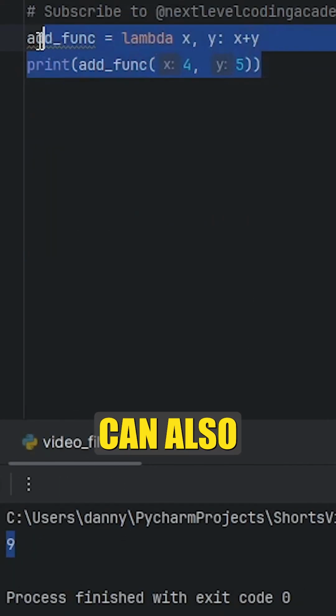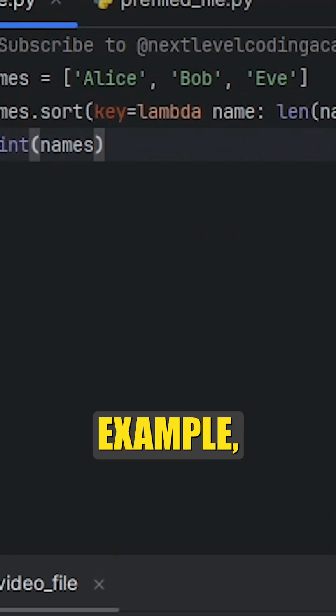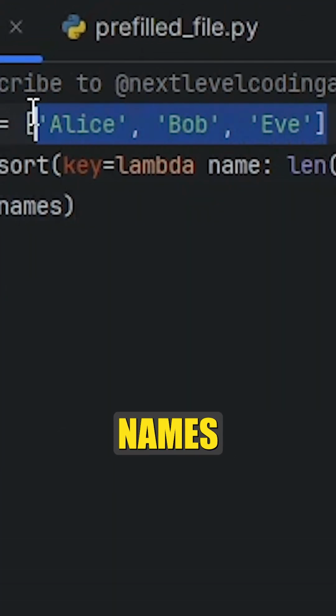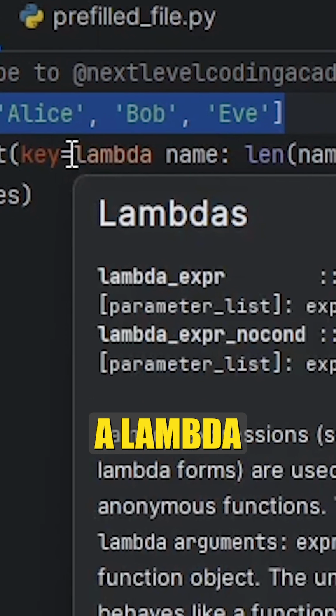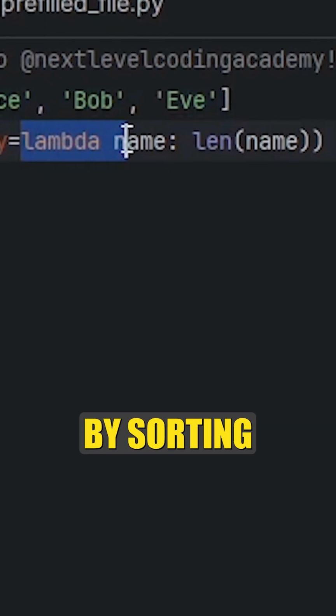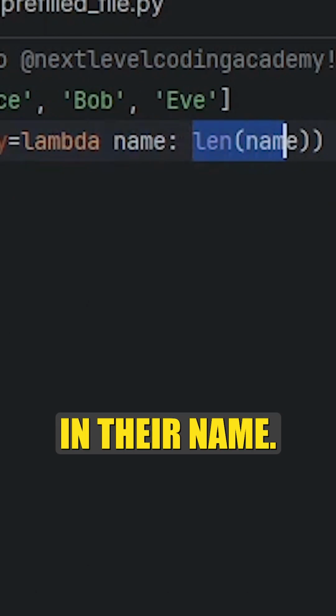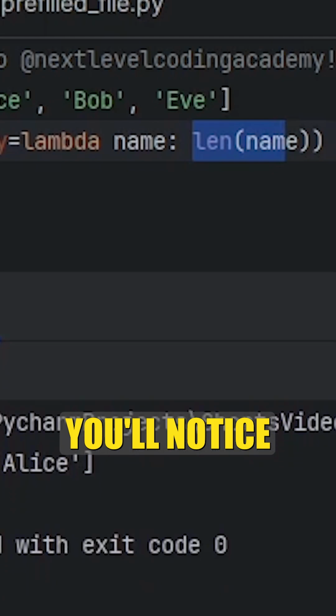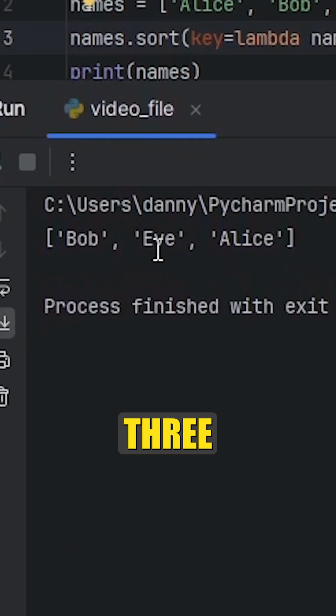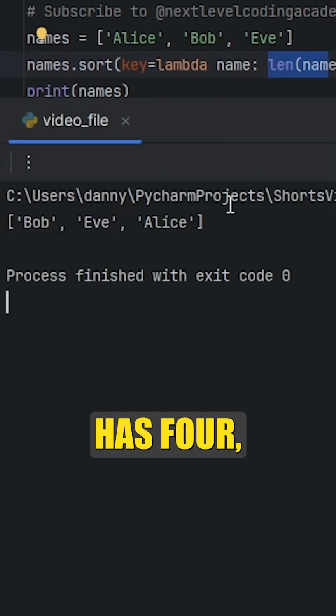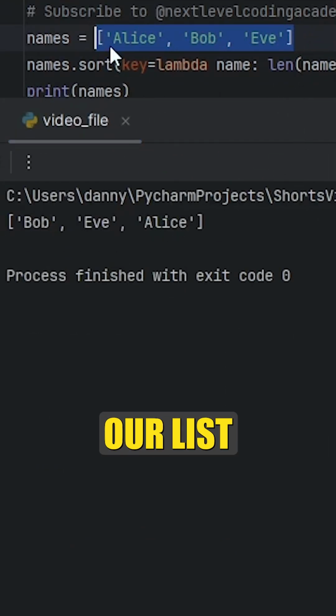Lambda functions can also be used in other contexts. So for example, if I had a list called names and I wanted to sort this list, I could provide a Lambda function to the sort key, sorting them by the number of characters in their name. And if we go ahead and run my program here, you'll notice that indeed Bob and Eve both have 3 and are returned before Alice, who has 4, which is the exact opposite of our list right here.